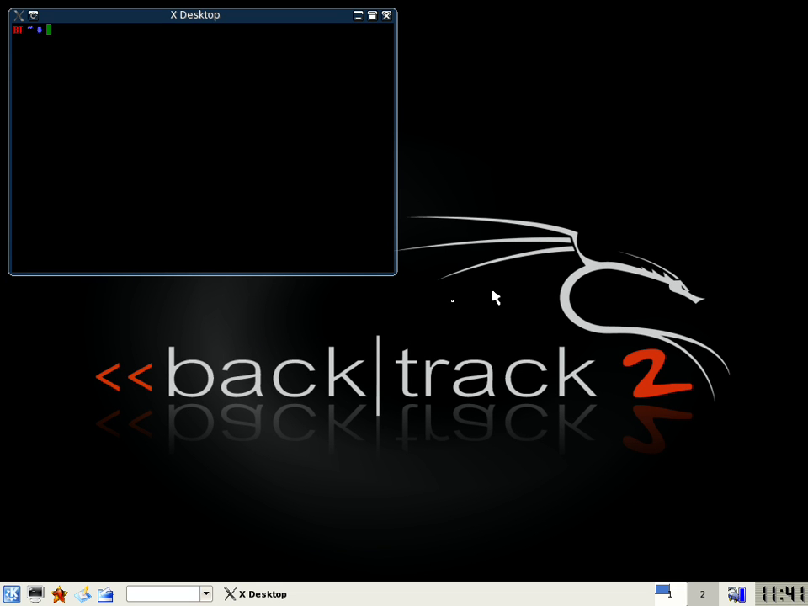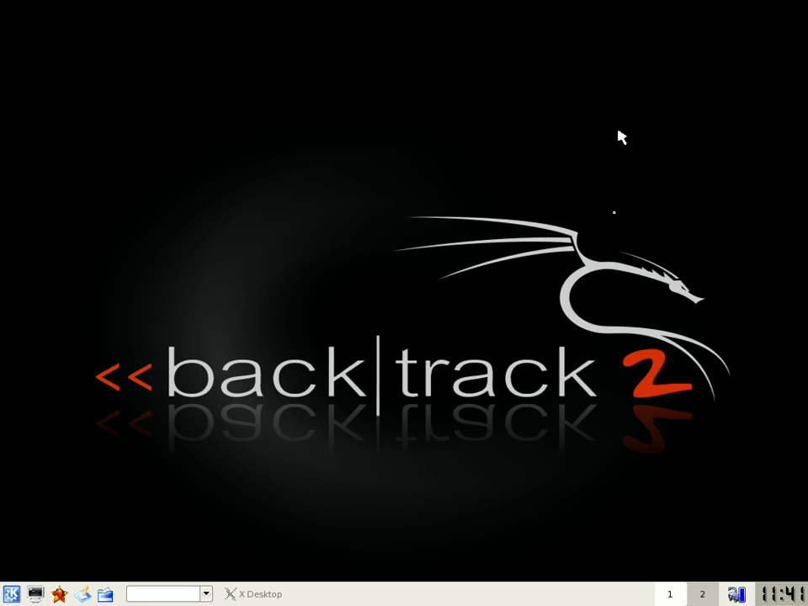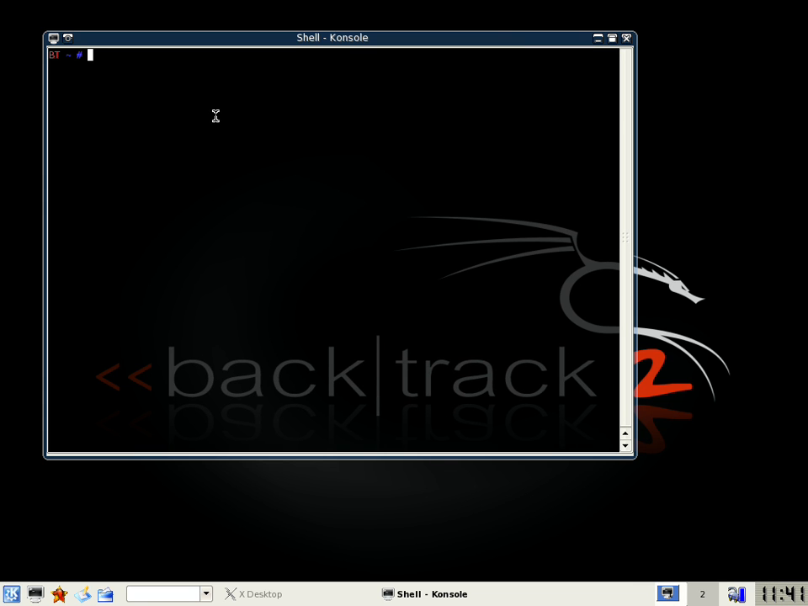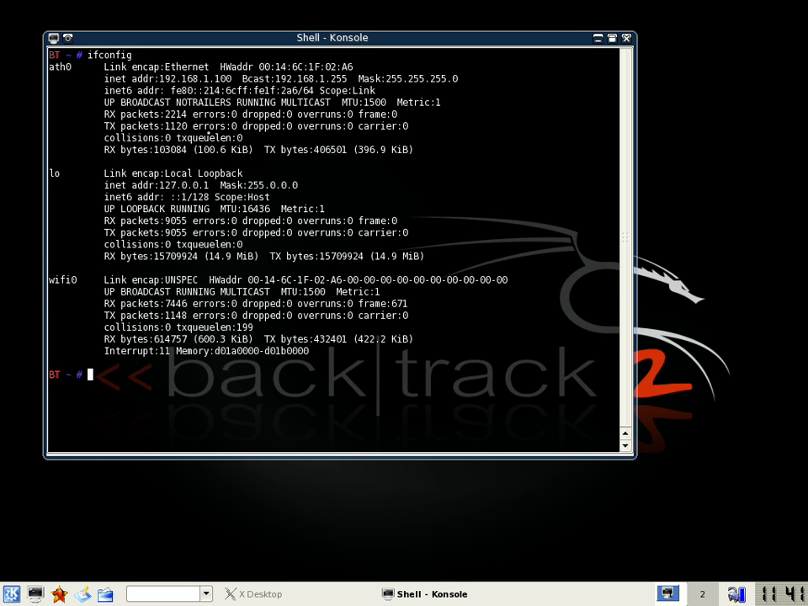I've just downloaded a new beta version of Backtrack, and I'm messing with it now just to see what's on it. One of the things I did like about it is it automatically found my Atheros card, and when I typed in ifconfig, you can see here it found the Wi-Fi.